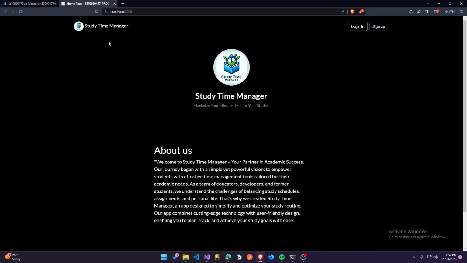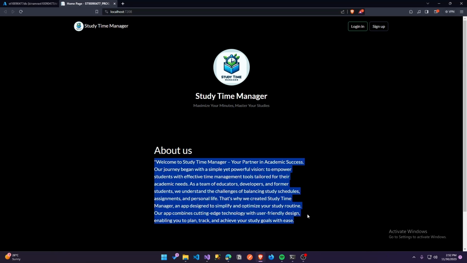All right, the first thing we can see is the Study Time Manager, which is the website name, in the big heading, and also a slogan: maximize your minutes and master your studies. We also have About Us. It's just a basic paragraph that says what this website is and what it does. But the two important things, as you can see over here, are login and sign up.